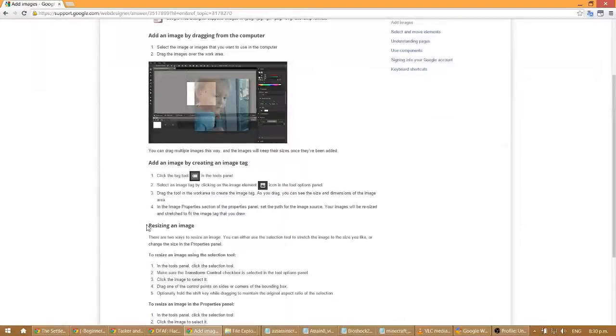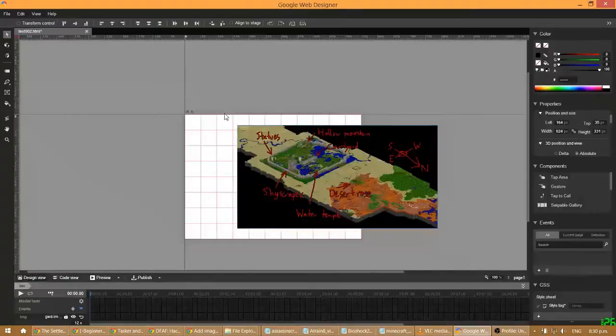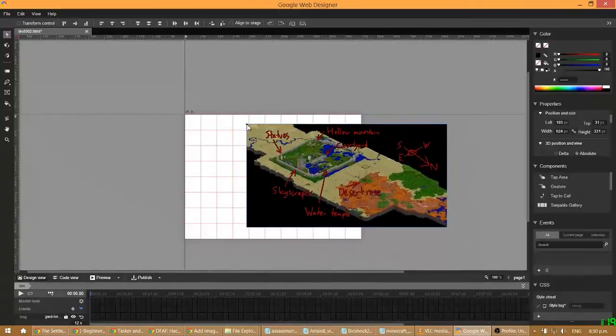Here we go. Resizing an image. Two ways to resize. Either use the selection tool to stretch the image to the size you like, or change the size in the properties menu. I've done the properties menu one before, so I can select this. How do I... wait a minute. It just lets me move it, doesn't let me resize it.